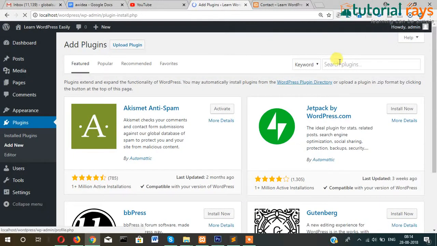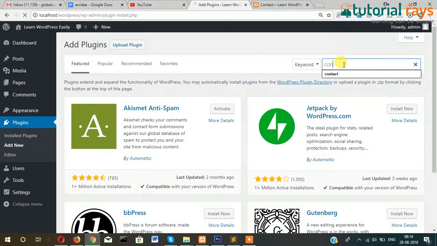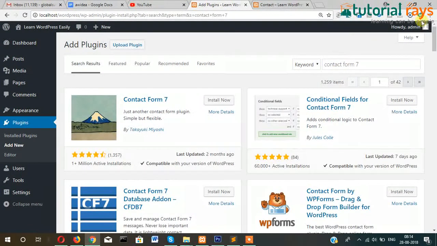And then Contact Form 7. Okay, so this is the Contact Form 7. Now just click on this and install. Install now. Now let's activate it.